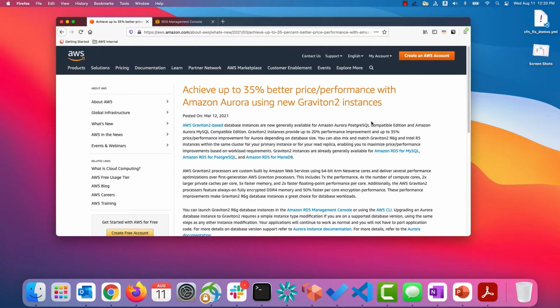Graviton2 processors are custom built by AWS using 64-bit ARM Neoverse cores and deliver several performance optimizations. If you are running Graviton2 based instances for your Aurora, you can get up to 20% performance improvement and up to 35% price performance improvement, depending on various factors, for example your workload patterns or your database size. So we always recommend you do testing from your side before you do a Graviton2 instance migration. So let's see this in action.